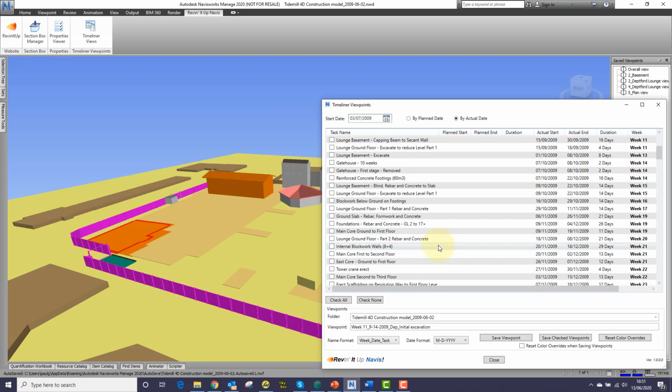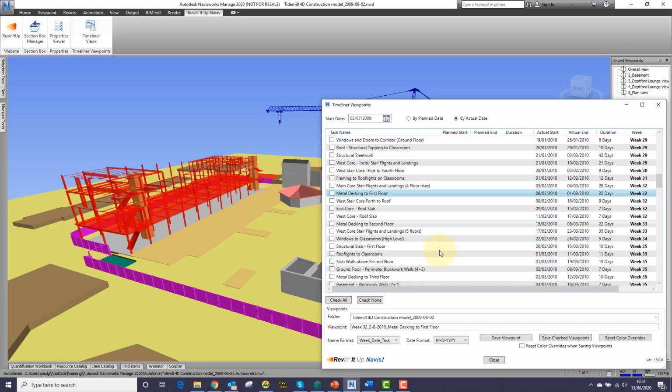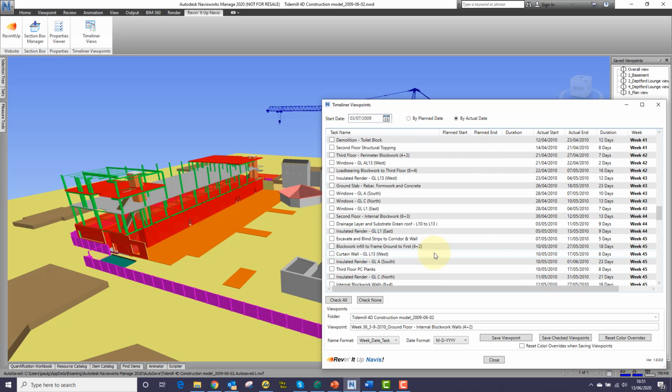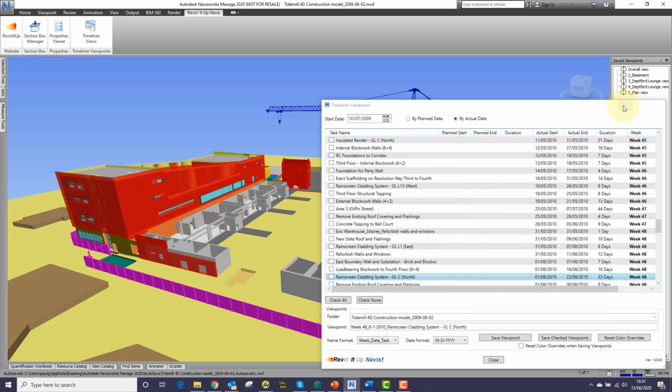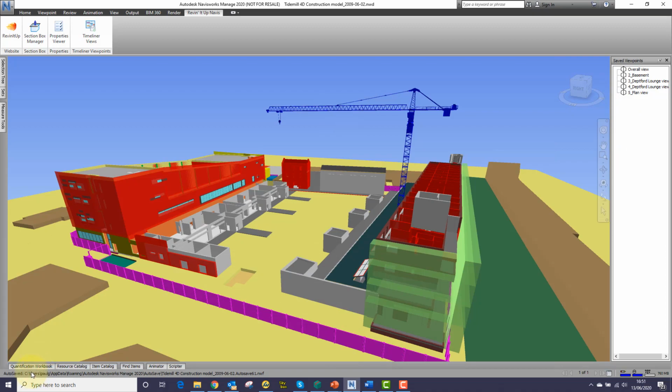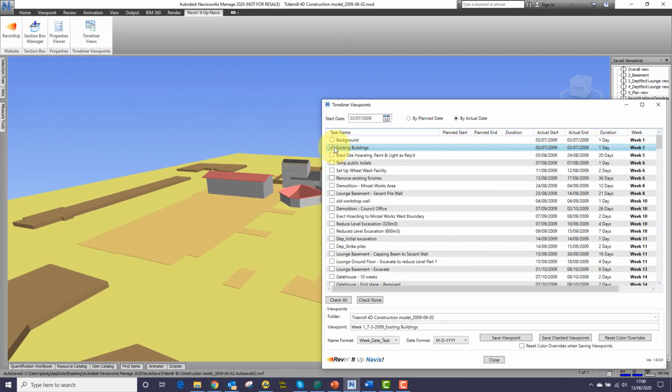Even without using the Save View function, the plugin adds value by letting you step through each task and seeing the state of construction at that time. This provides a more convenient way of looking at the timeline compared to using the slider bar under the Simulate tab in Timeliner. You can make saved views for individual or multiple tasks by checking the box adjacent to the task name, or you can use the Check All option to make views for all of the tasks.